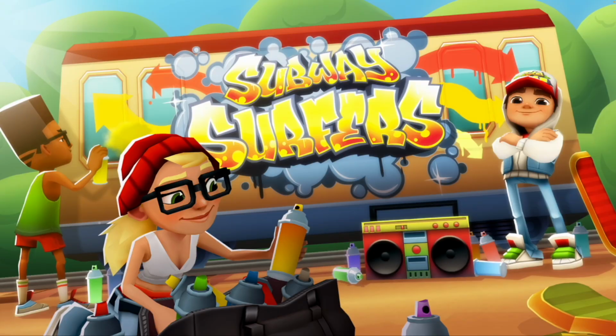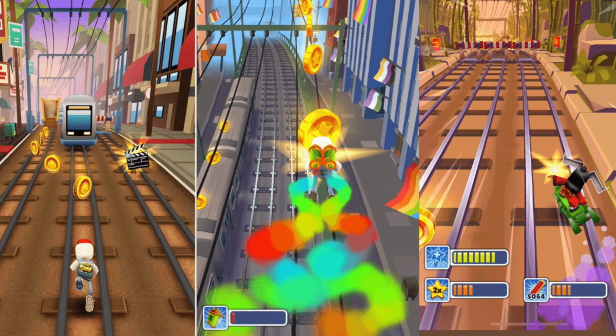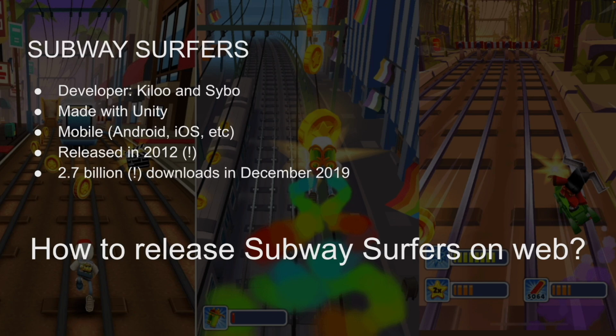Another example is Subway Surfers. This is a vertical infinite runner kind of game. It used to be super popular. It was released in 2012 actually, so 12 years ago now. It had 2.7 billion downloads, so it's a huge success. And it was released on mobile, as I said.